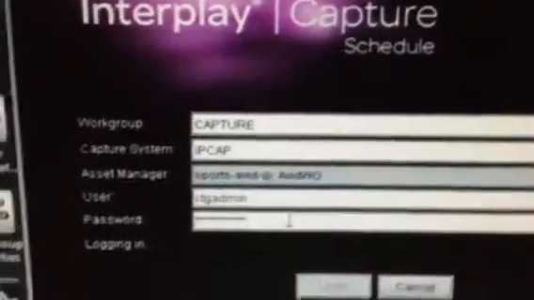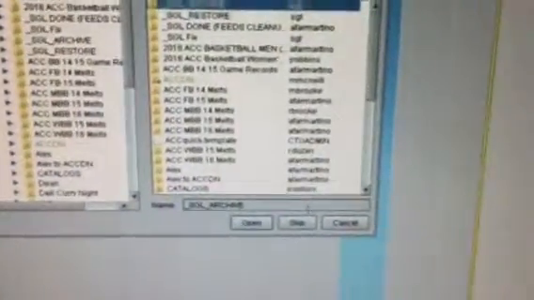Now I hit OK. It logs in, acquiring license. That's an important thing to hit. And now I'm up inside my Interplay Capture window. So I'm going to go ahead and start a new recording. I'm just going to double click anywhere. It opens up, hey, don't you want to use a template option? I say, no, thank you, not right now.